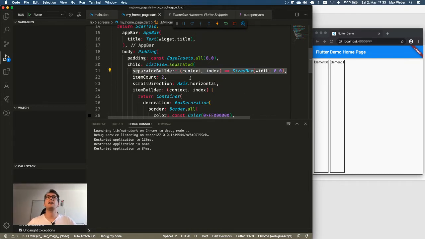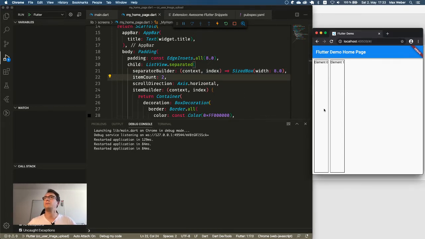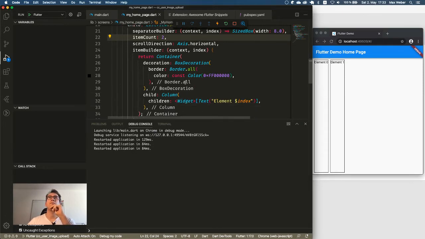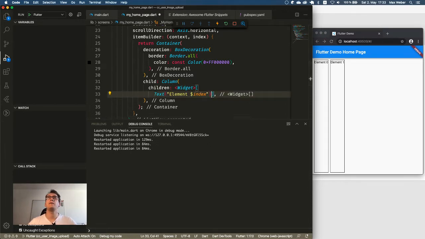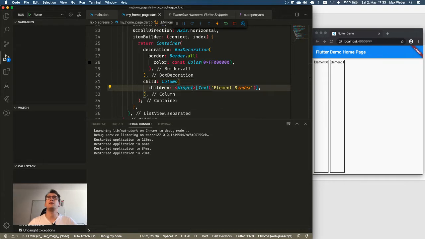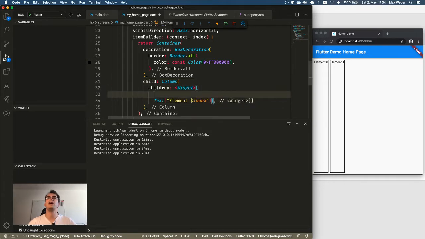So we have that separator now, and we can see in between we have these nice separations. Okay, but now let's focus on our image, right? So we have here that text widget. And what I said already is that what I want to use now is just a circle avatar.